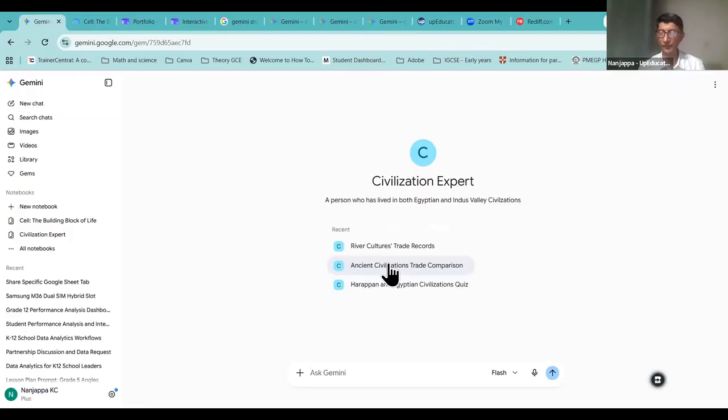So I have created, I'm using Gemini, which you're able to see on the top left corner. I'll try to give you the tools also, which I've used. Now, using Gemini, I have created a civilization expert. So here, a person who has lived in both the Egyptian and the Indus Valley civilization.